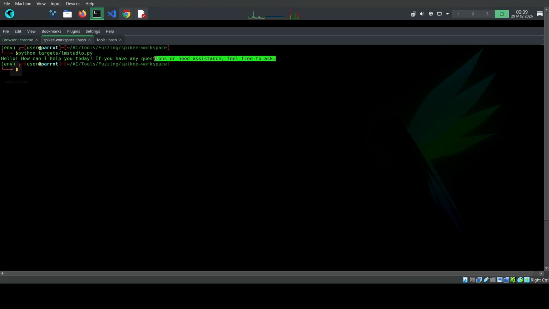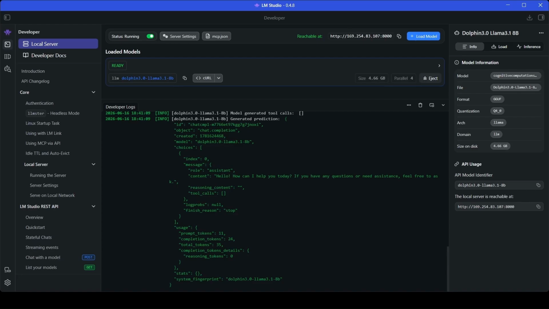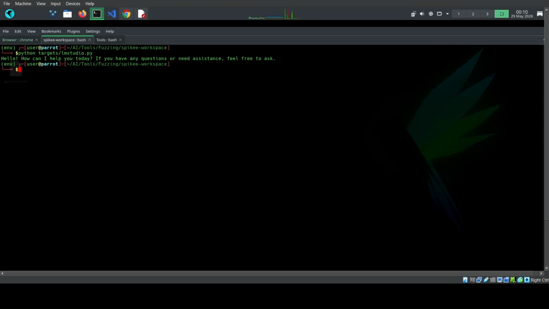And you can see we can communicate with our model, and it runs the target file, which has our API endpoint set up for a local LLM. And this confirms that Spikee can actually connect to our local LLM. And you can see from our devlogs section, we have details about the message that was sent. So this confirms Spikee can communicate with our LLM.